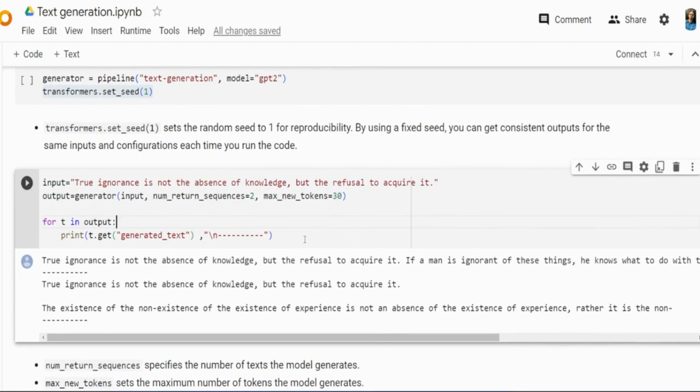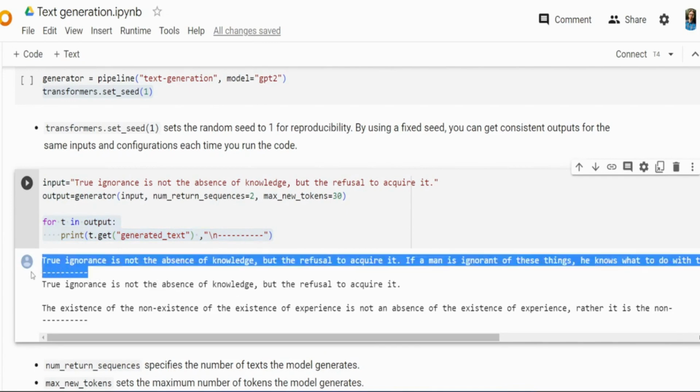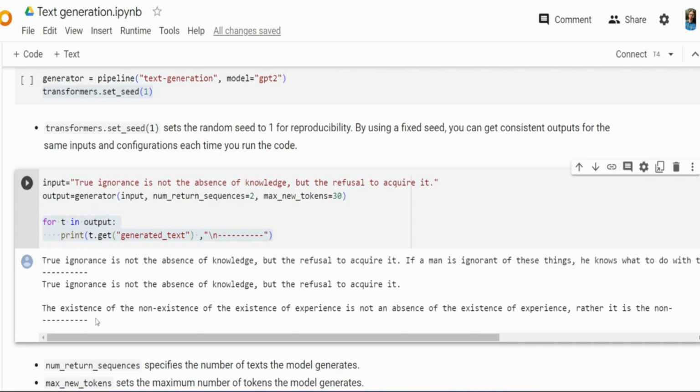Over here, the generated output will be printed using a loop, and each generated text will be separated by a line of dashes, as you can see over here. This line of dashes is used to separate the generated text.